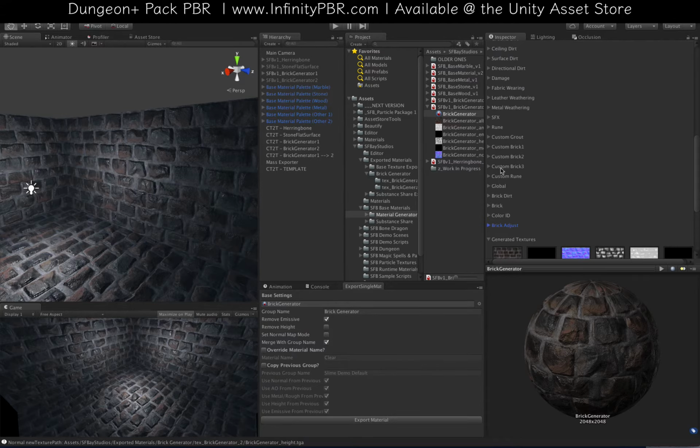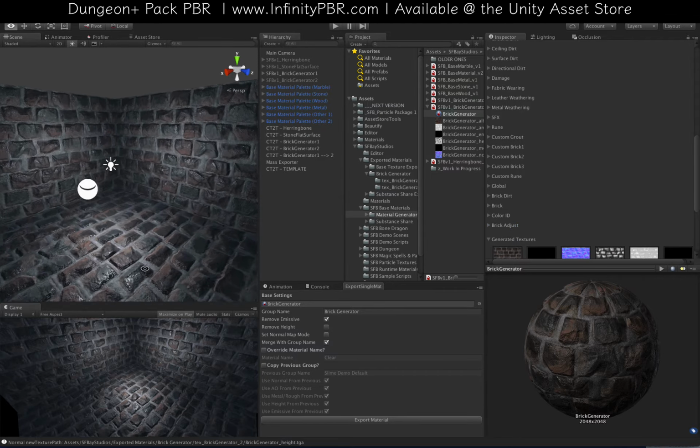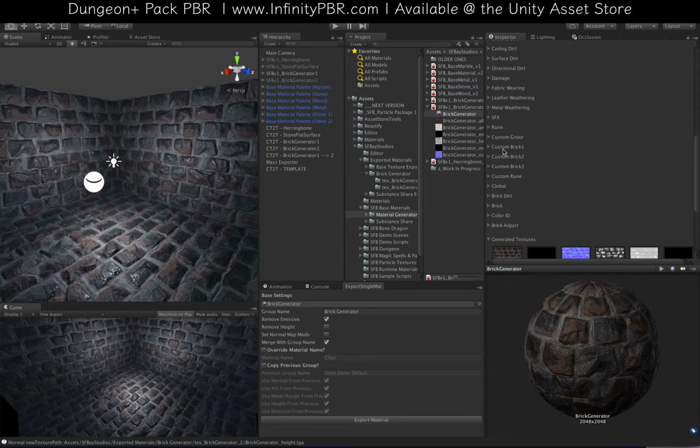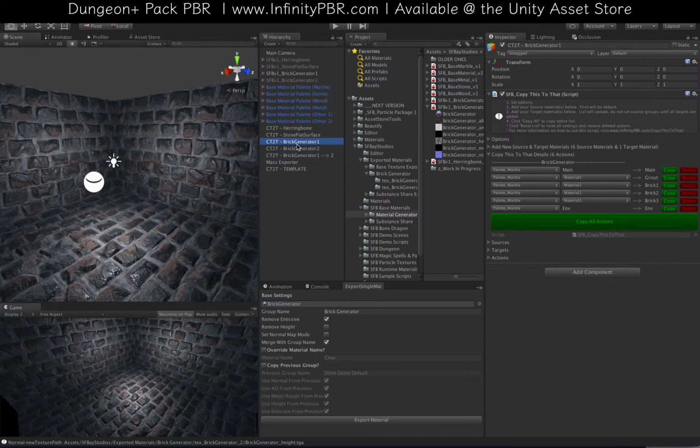We still have our custom options here, and with this we can actually add any other material onto the grout and the 3 brick patterns and replace these with that material. In effect, you can have an unlimited number of looks from this one generator because of this. So now I'm going to go to my copy this to that controller here for Brick Generator 1. It's preset up for me.